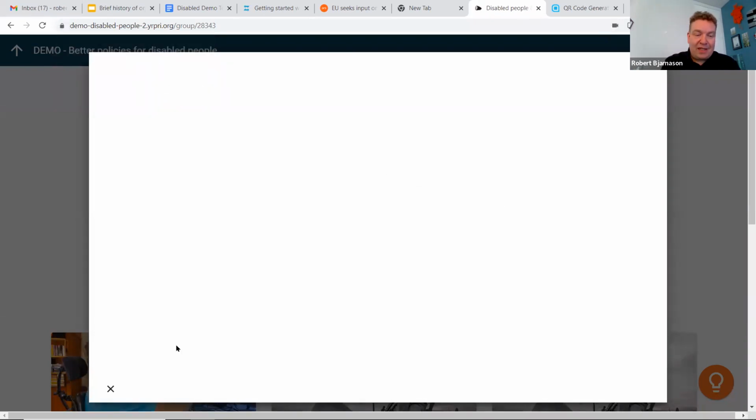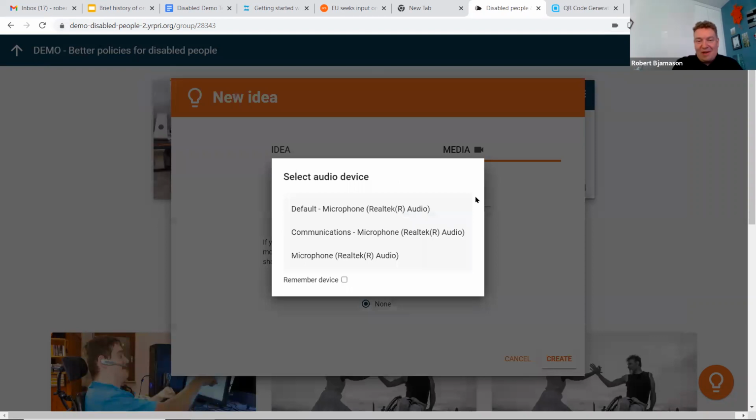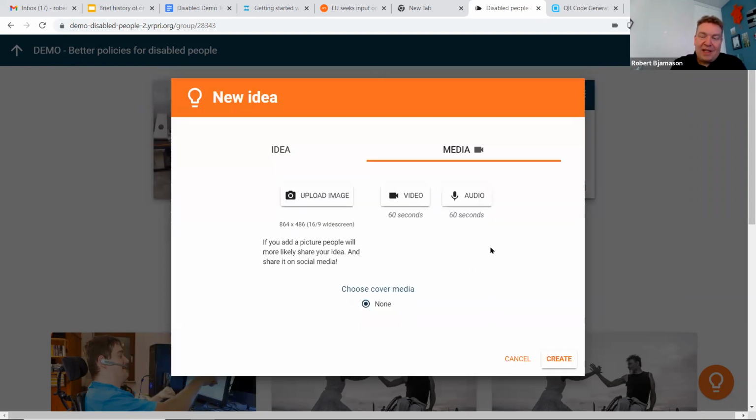Oh, no recording devices found. Okay, so I can't show you a live demo of how you record a video or an audio. I don't think that's going to work. And maybe audio will work. Let me see. Default microphone here. No. So yeah, I can't demonstrate audio and video while I'm using the audio and video through Zoom.